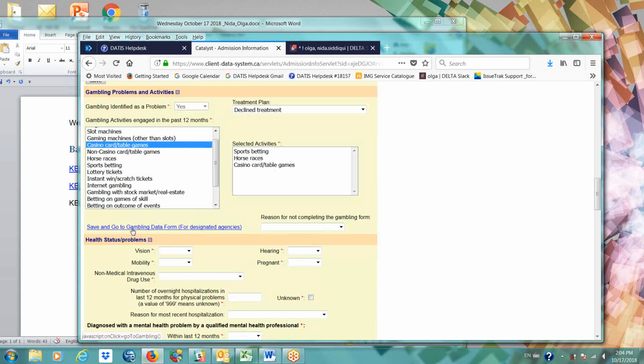When you get to this part here, there is a gambling form. I don't know if you guys are familiar with it or not, but if you select yes, this client is a gambler and he's identified it as a problem for him, or somebody that is gambling and they have identified it as a problem for them. This form here is required.